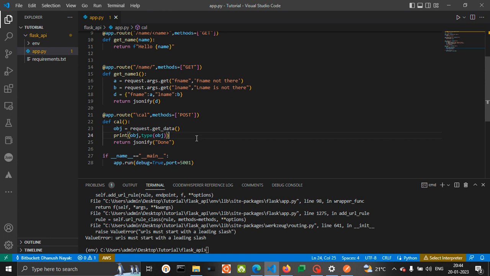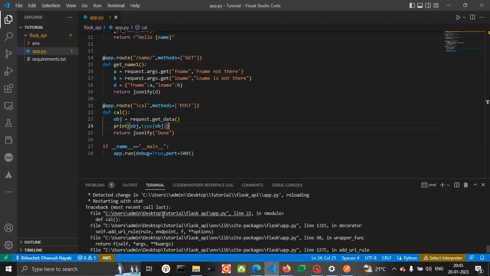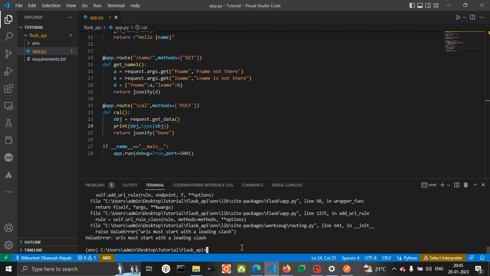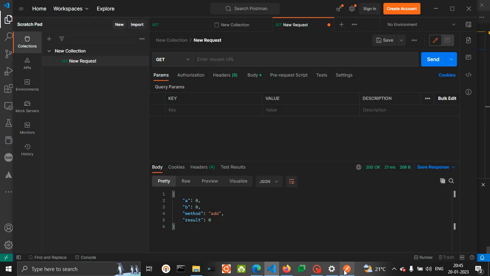Okay, I see we got some error. So what is that? It is raising some error because we have not done anything in this. Let's try to rerun it. Yeah, you can see I have not given a proper URL, so that is an error. We must always follow the standard syntax for providing a URL. So let's run our app and go to our Postman.